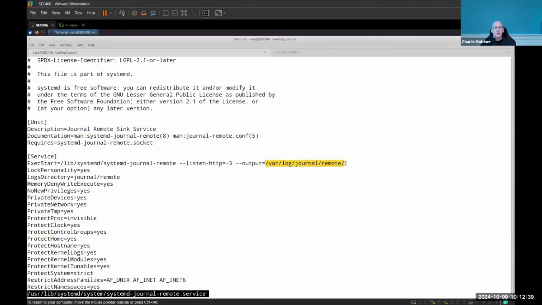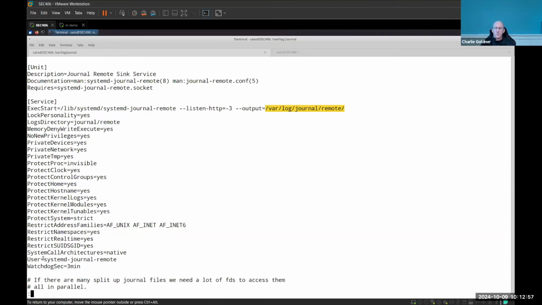So my ExecStart directive in my service unit file tells the service what to execute when it starts. There's a bunch of other directives that can be specified in here. There are things like, I only want this service to run as a specific user. And if the user is not defined, it's going to run as root. In this case, we do have a user defined, which is part of the reason why the directory and the log files themselves have the ownership that they do. It's because of the systemd-journal-remote user.